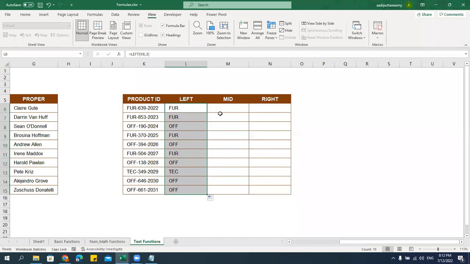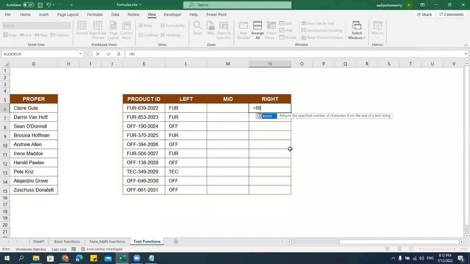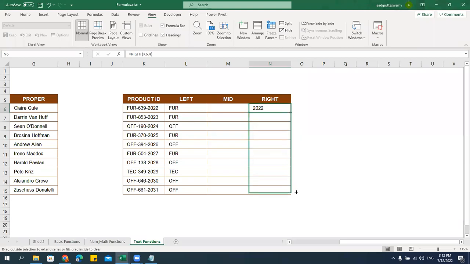I want last four characters, equals right of this, comma, 4. Close bracket, say enter. See, the last four characters, I'll just drag it down. I'll get 4 characters.